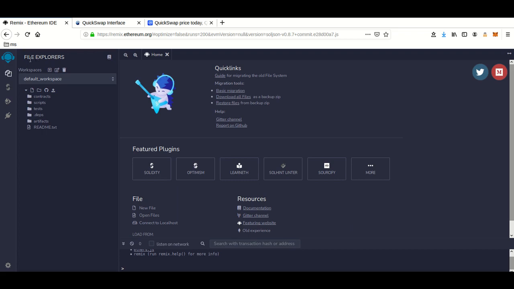When it first loads, it's going to come to the file explorer. You have a little guy right here. Create a new file, and we're going to call this file quick swap flash dot sol. It has to end in .sol.